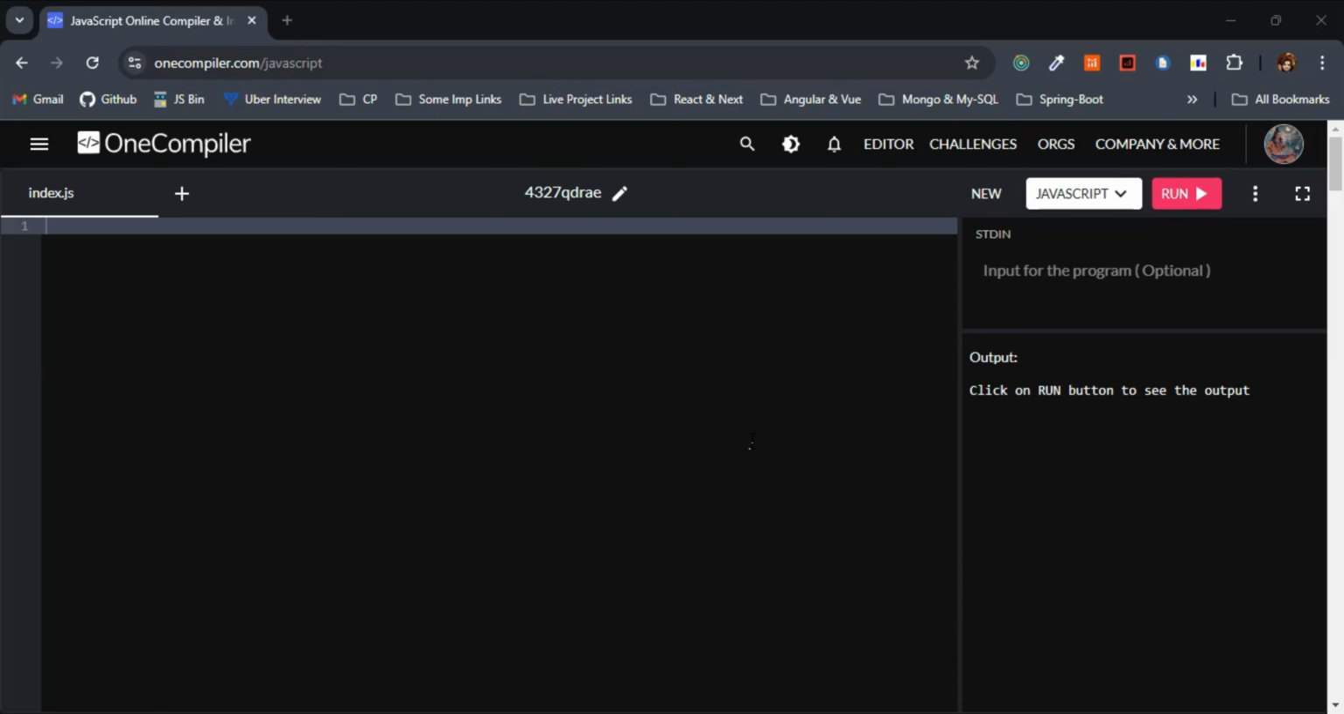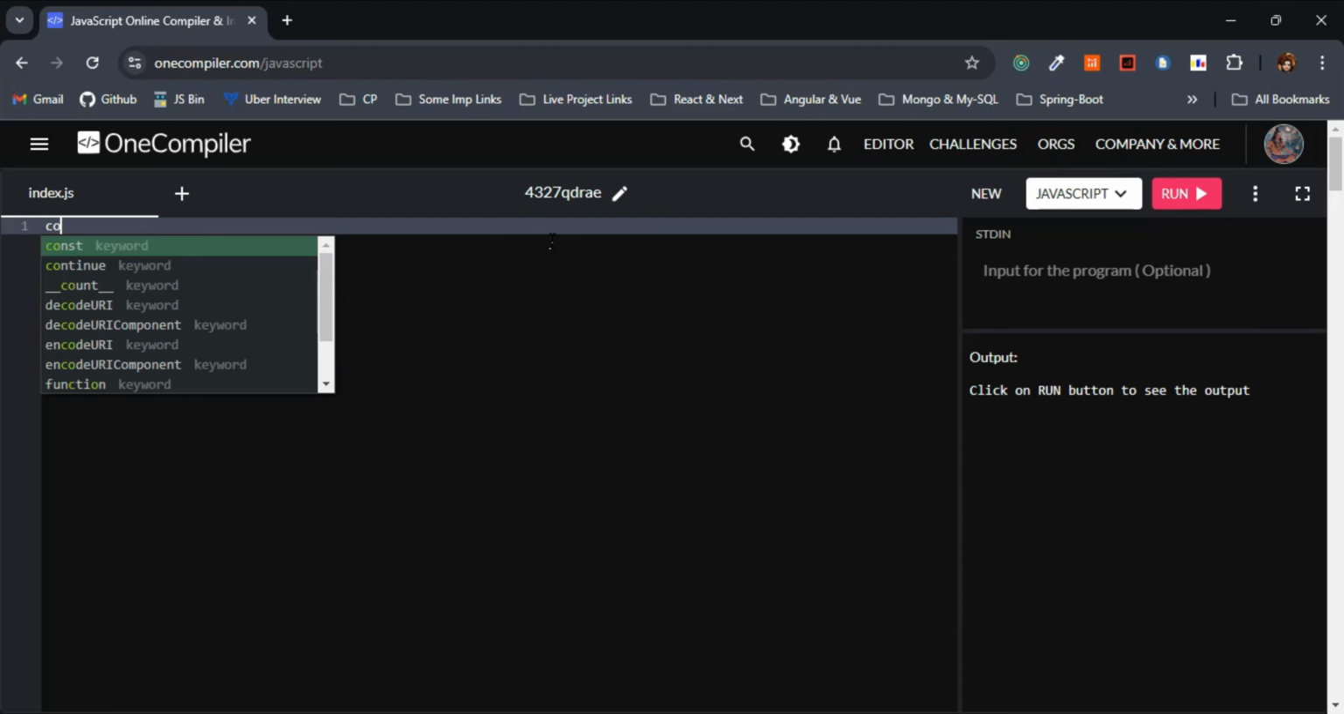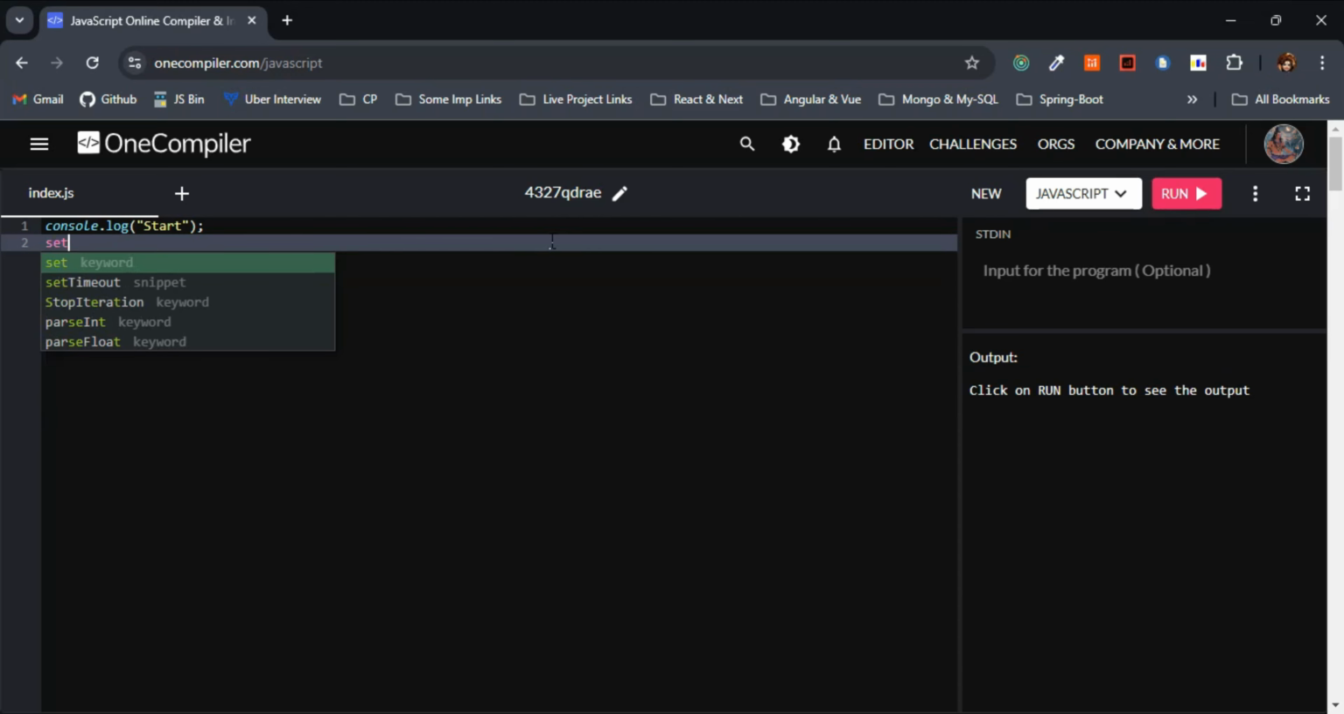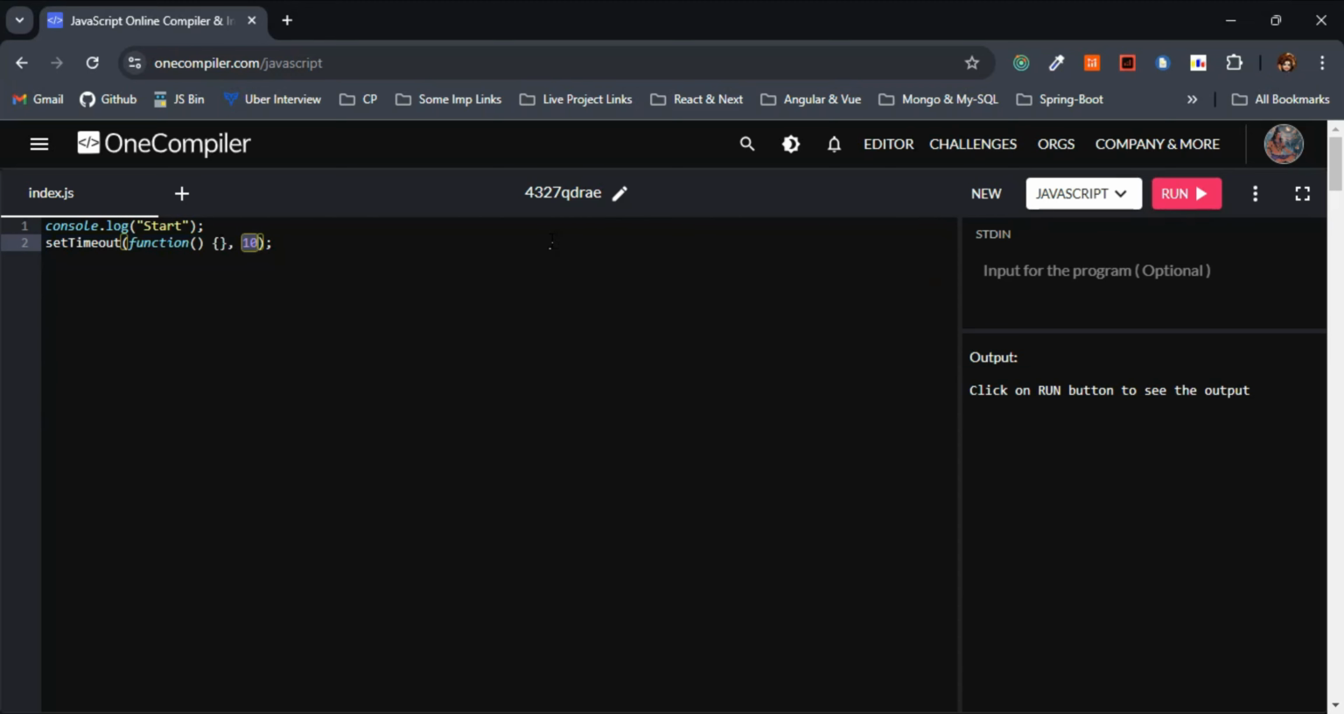Next, let's try to implement the same by making use of an example. Initially, let's use setTimeout for non-blocking code. Second example, we will go with debouncing, right? So here, let me quickly log something within a string. I'll just give start here. Let me make use of setTimeout.